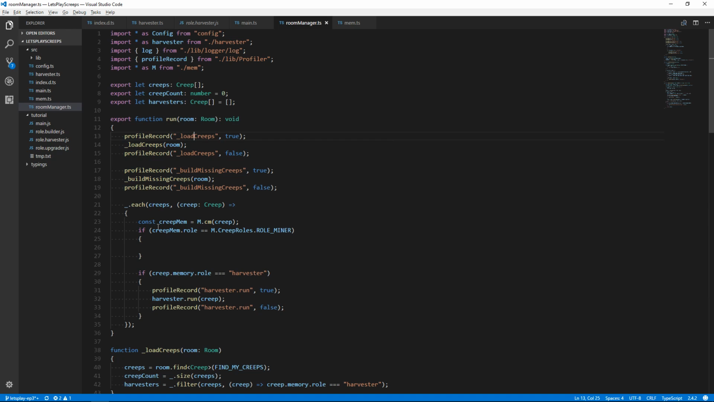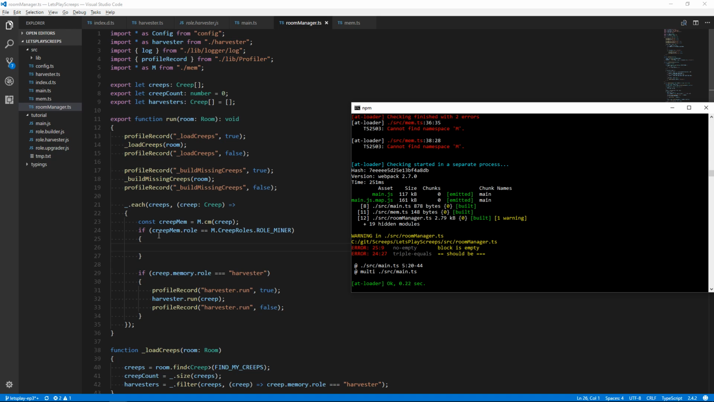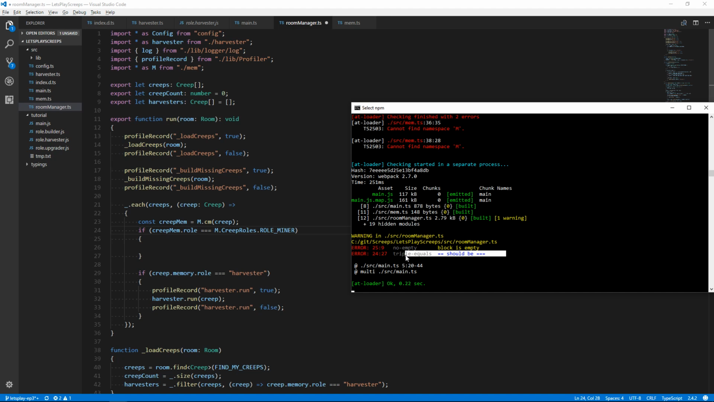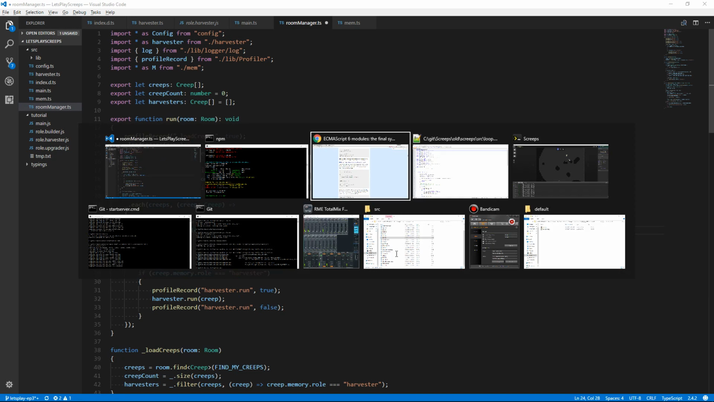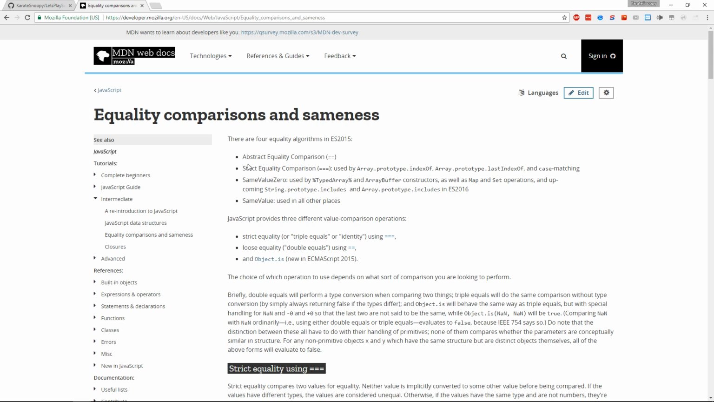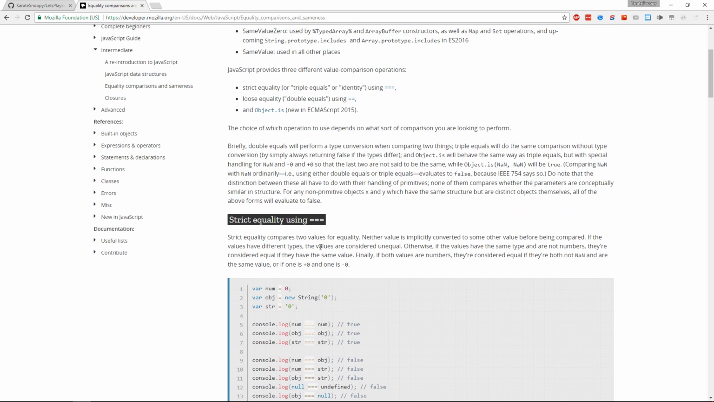Alright, so room manager. We're on 25. That's empty, I know that. And that should be triple equals. I wonder why. Let me search on that real quick. I remember reading about this. It has something to do with strict equality. Neither is implicitly converted. If they have different types, they are considered unequal.